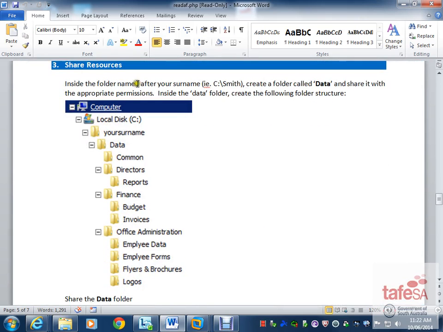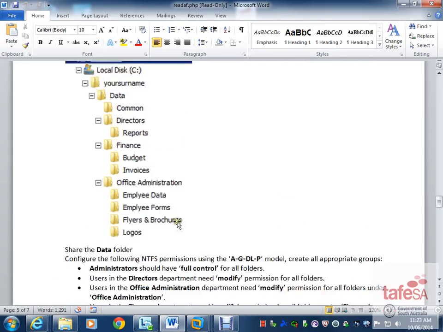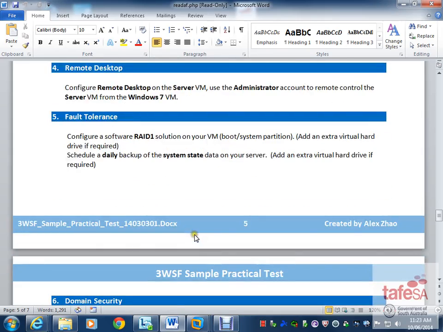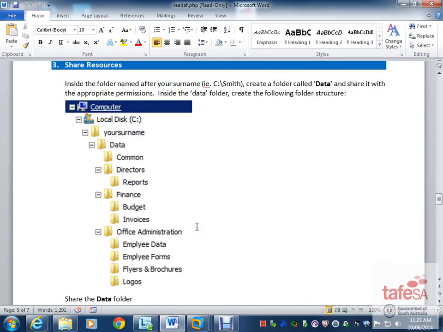Alright, next thing we have to do is share some resources. We're really talking about the folders here. In the real test you might find that you'll be sharing printers as well, so don't forget we also shared printers early in our labs. In this example, it looks like we're sharing folders only, but in the real test you might be sharing printers as well.